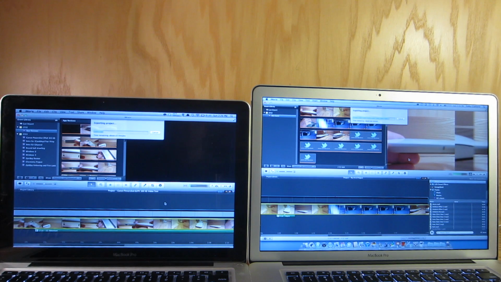So the 15-inch MacBook Pro absolutely destroyed the 13-inch MacBook Pro in this render test. It's not surprising because it has a lot better CPU as well as a lot better graphics card. But other than that, the 13-inch MacBook Pro had about 33 minutes left in rendering. So it's not surprising, even though the MacBook Pro on the left had a solid-state drive, whereas the 15-inch MacBook Pro had a 5400 RPM drive.